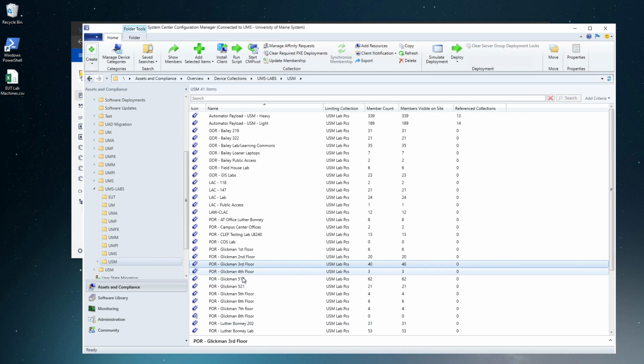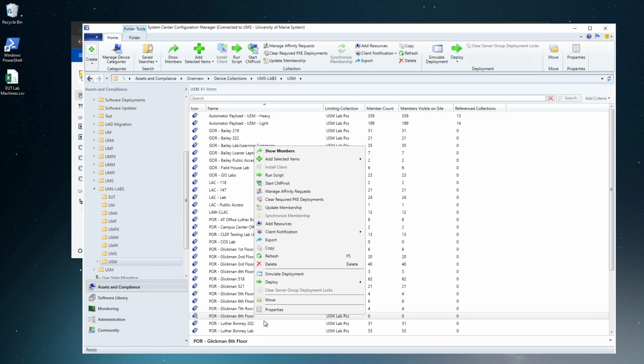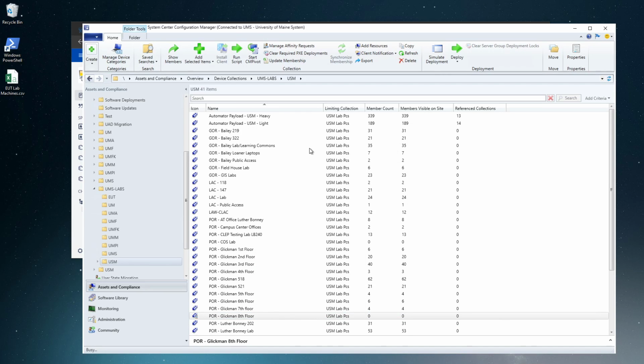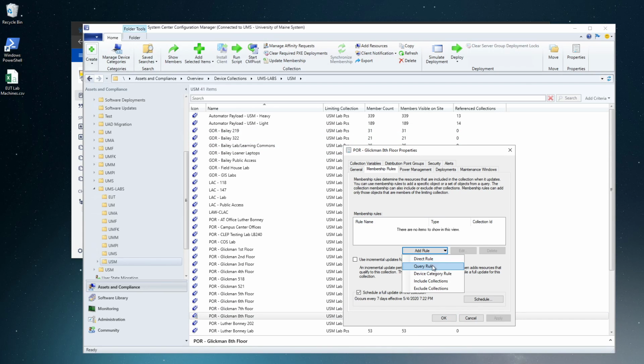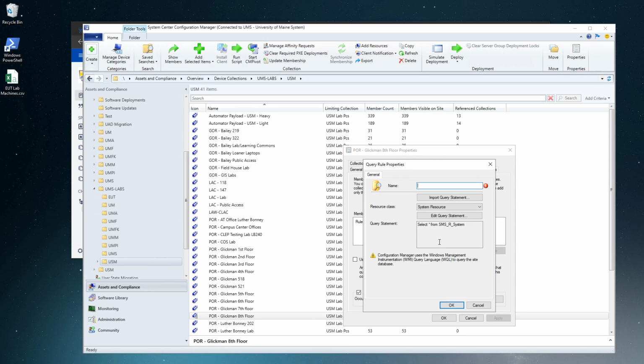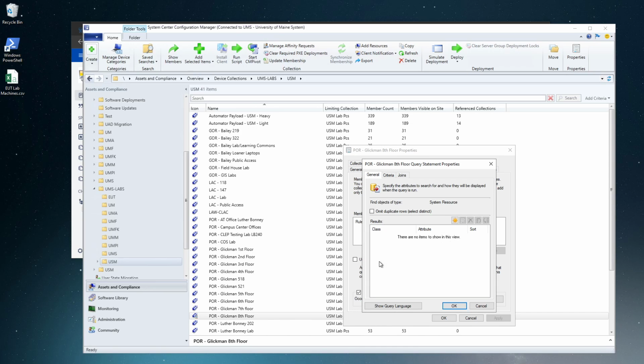Back out, and we're going to go over to our new collection. Go to Properties, and we're going to create a new membership rule. It's a query rule. I'm going to call it USM lib 8th. We're going to edit that query statement. If this looks familiar, it's what we just did. We're going to drill down to that plain text raw query, paste that from the 3rd floor collection, and name this 8th.